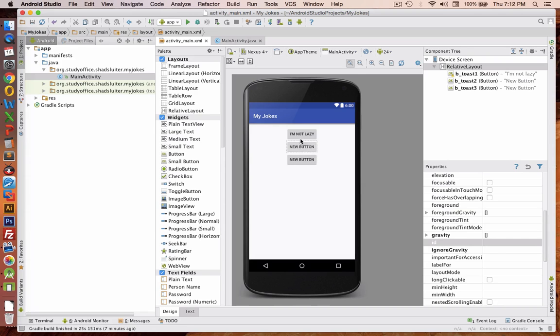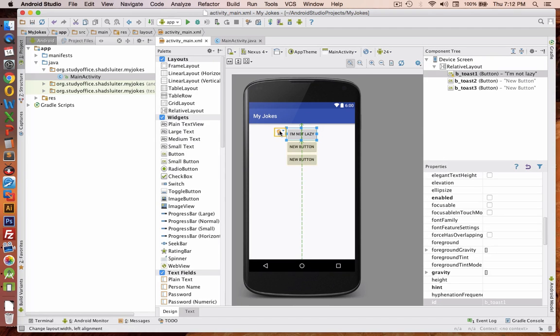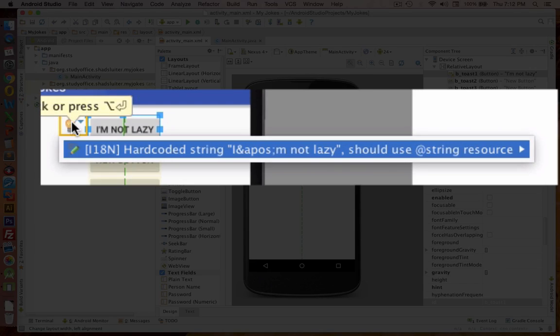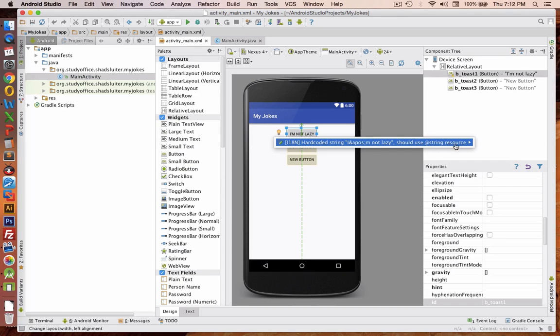Now, there is a problem with how I did that. It looks like it's working fine, but this light bulb over here is giving me a suggestion. If I click here, it says hard coding strings should use something called a @string resource. What are they talking about?